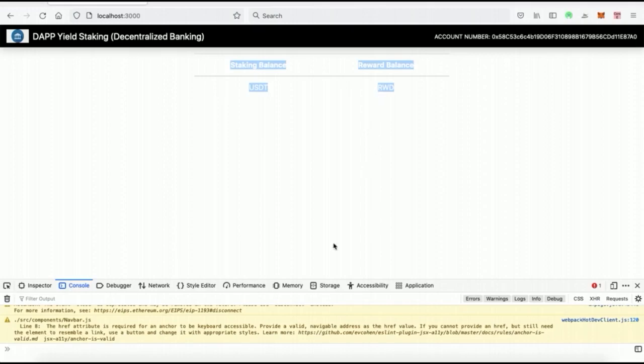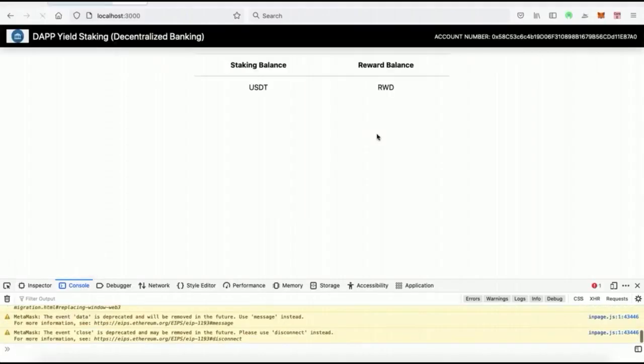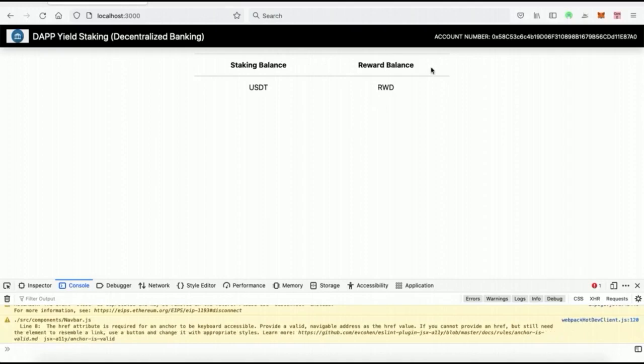I guess for the time being, it doesn't have to be white. If you want to be able to see it, we can switch the color here to black. And then if we go back, there, see, staking balance, reward balance. So we've got our nav bar on the top, the account number, staking balance in USDT, reward balance is going to display in RWD here. Okay, good. So we're making some progress. The important thing is that things are displaying correctly.